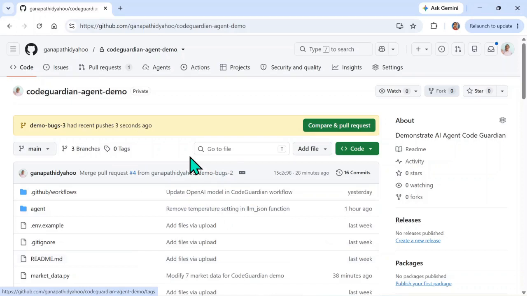I just pushed a Python script to GitHub and I'm not going to review it. Instead, I'm going to let an AI agent do the first review for me. Watch what happens. GitHub is asking me to compare and pull request.